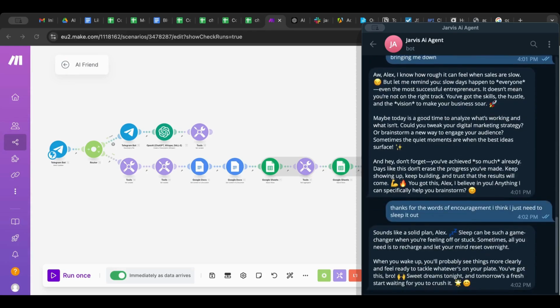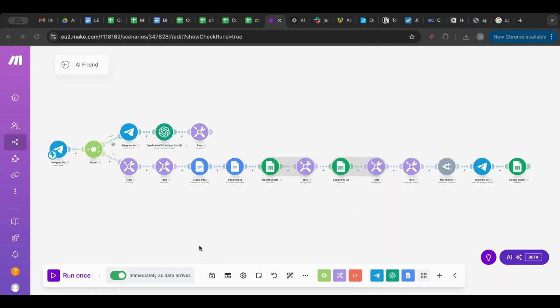Now, Jarvis, my friend, is very supportive. Sounds like a solid plan. Sleep can be such a game changer when you're feeling off and stuck. When you wake up, you'll probably see things more clearly. Yes. Okay, so we have tested our bot, our AI friend, with this system.